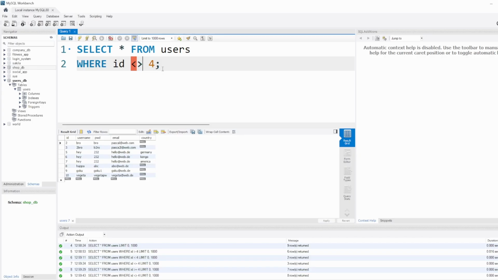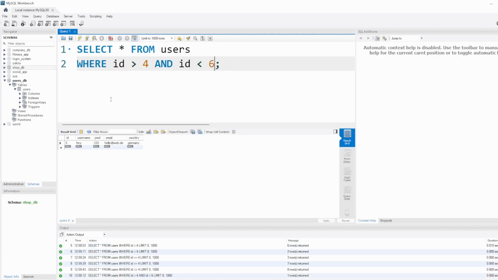And we could also say where ID, for example, is greater than 4, and now there's also an AND operator, and ID is less than 6, for example. So now we should get our values between 4 and 6. So let's run this. And now we get our 5 essentially, because that is the only number that is greater than 4 and less than 6.